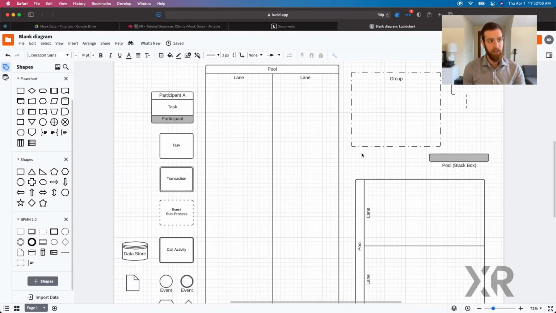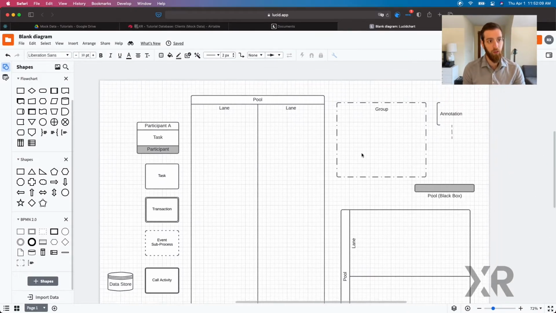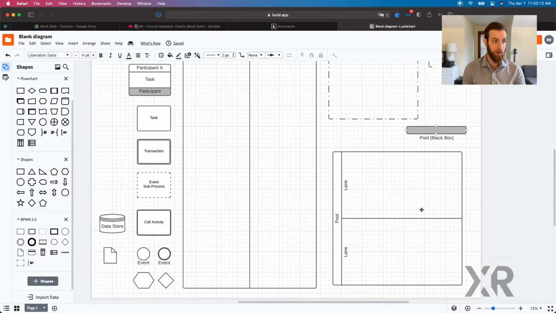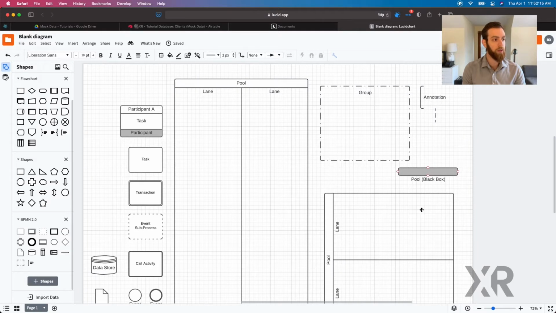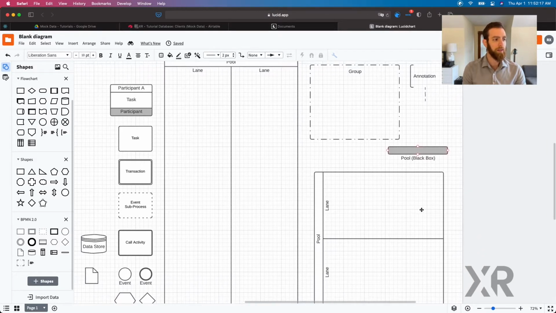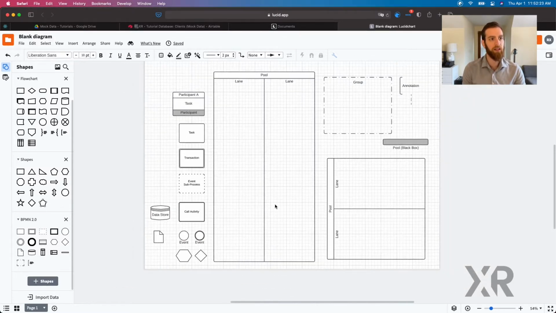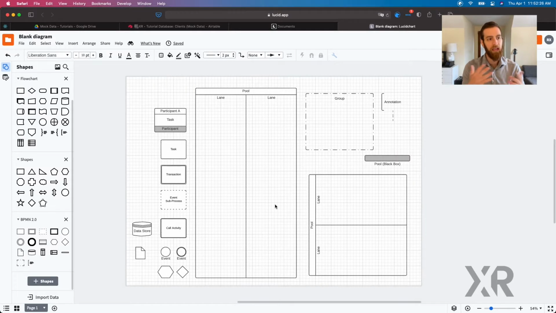There's a task, a transaction, an event process, a group, annotation. Swim lanes are a huge shape that we use a lot of. Different event shapes, data store, call activity, right? These are all different things that you can add into your flowchart just to be a little bit more descriptive.